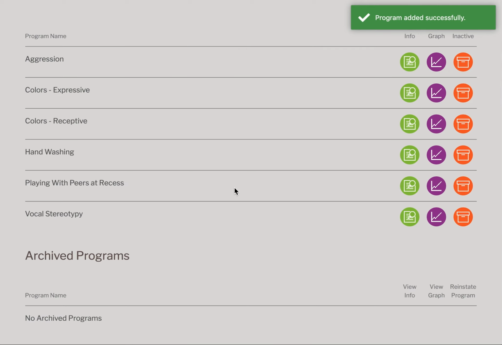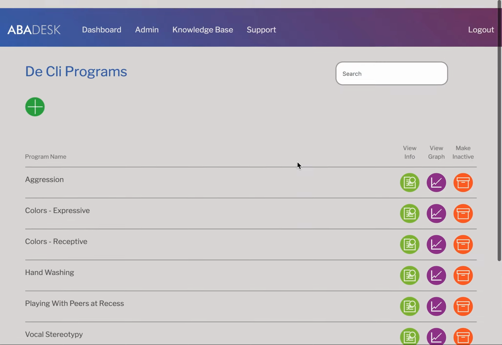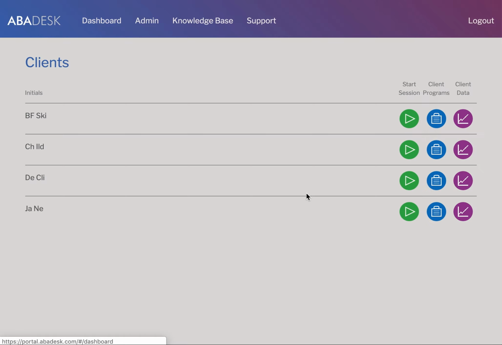If ever you're no longer working on a program, you can just archive it and it'll remove it from your session so it's not taking up valuable visual real estate. And now, before we actually start taking data, we're going to add some custom notes to this client.